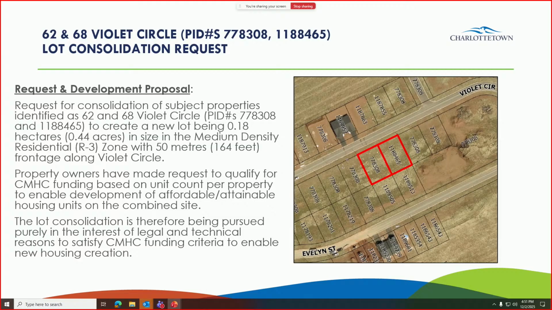The property owners have made this request in order to qualify for CMHC funding, which is tied into a minimum unit count per property to enable development for affordable or attainable housing units on the combined site. On that basis, the lot consolidation is therefore being pursued purely for legal and technical reasons to satisfy those CMHC funding criteria to enable new housing creation.